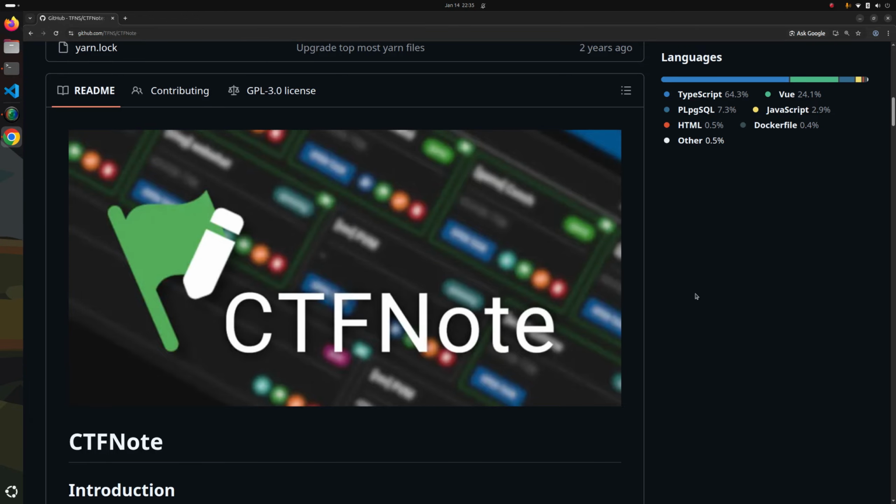I'm visiting the website GitHub, where the code for CTFNote is hosted using Git. And you can see the description is a collaborative tool aiming to help CTF teams organize their work. It's written in TypeScript and has three components: the API, a Postgres database, and the frontend. And it uses Docker, so you can download the Docker images and run the project in seconds rather than having to download all the dependencies, install the dependencies, build the project, and so on. And that's what I'm going to be doing today. I'm going to be using Docker to run the project very quickly.